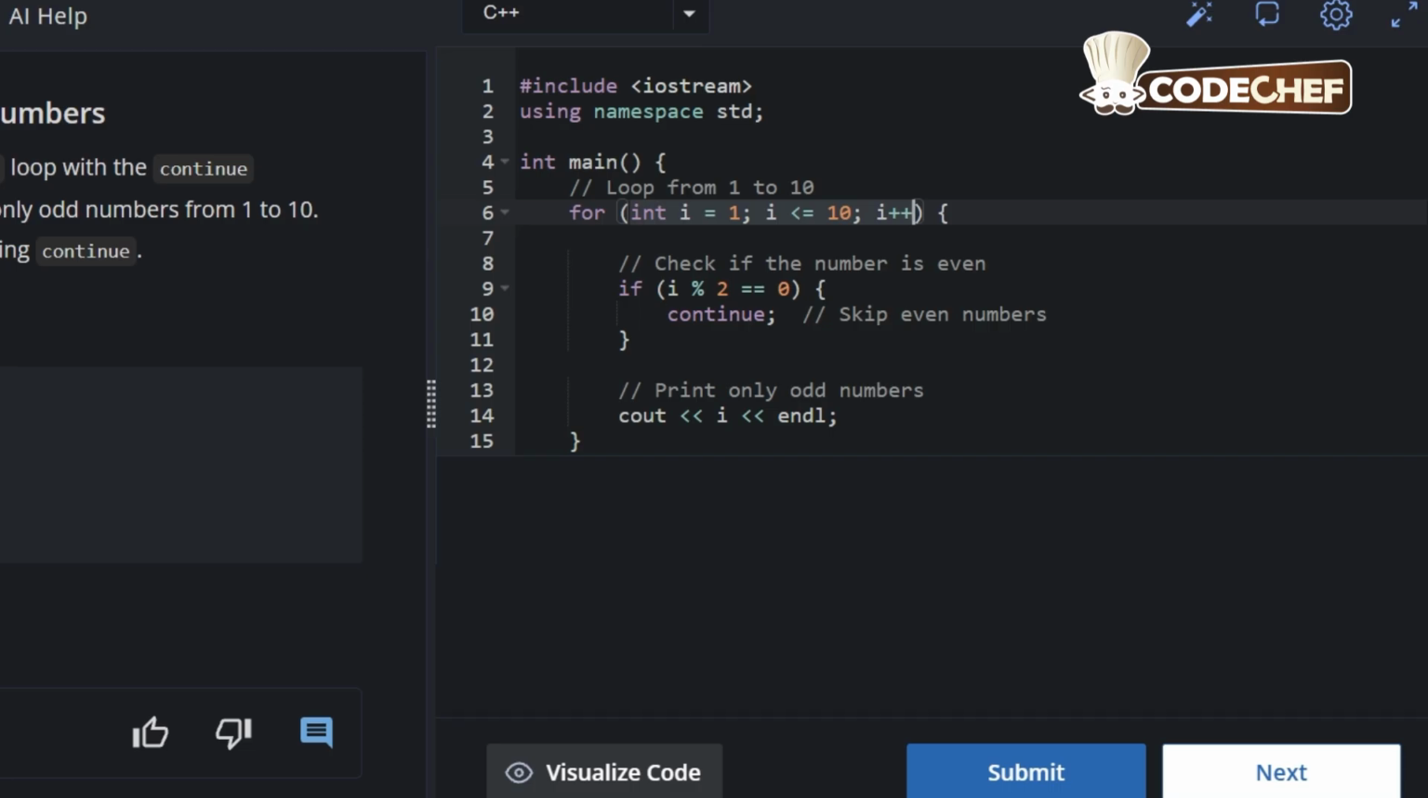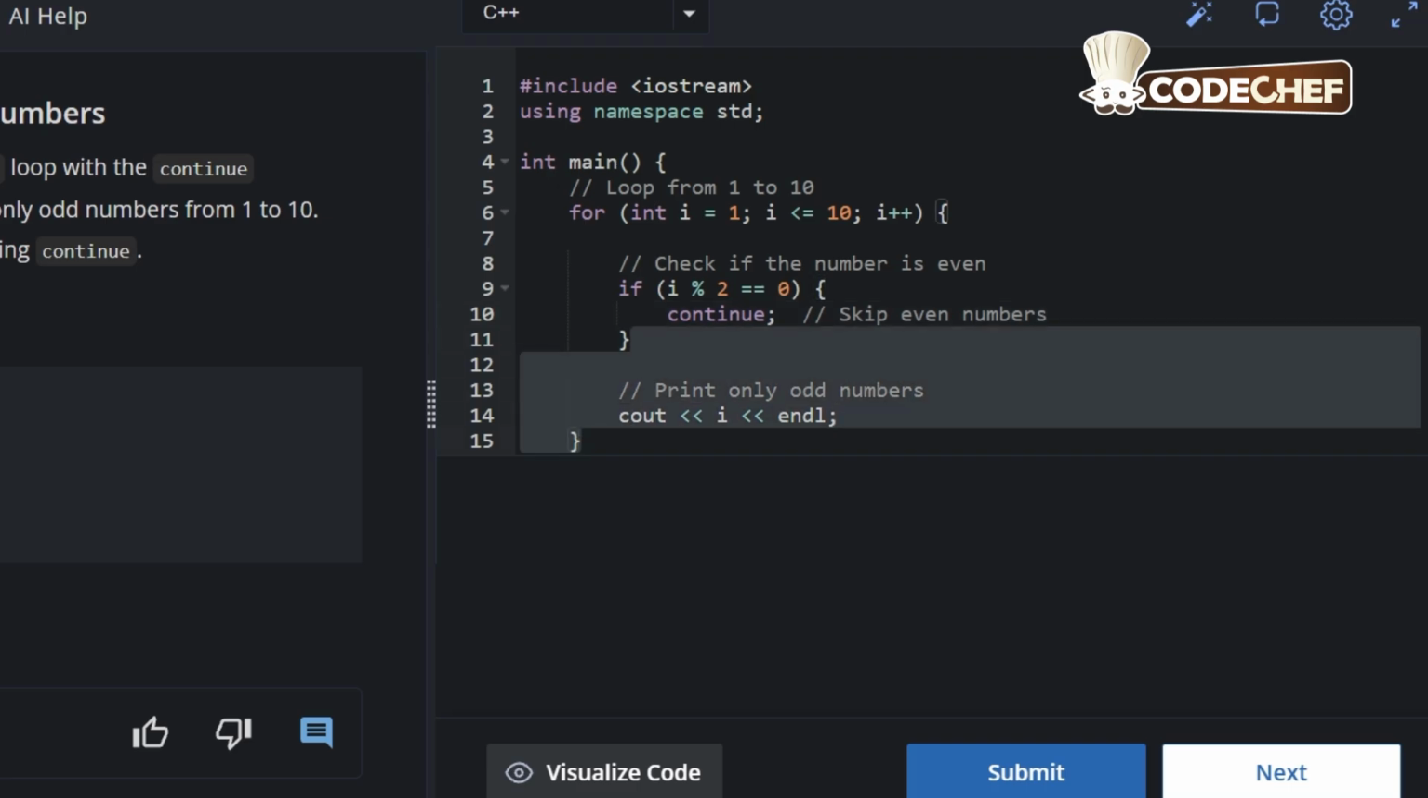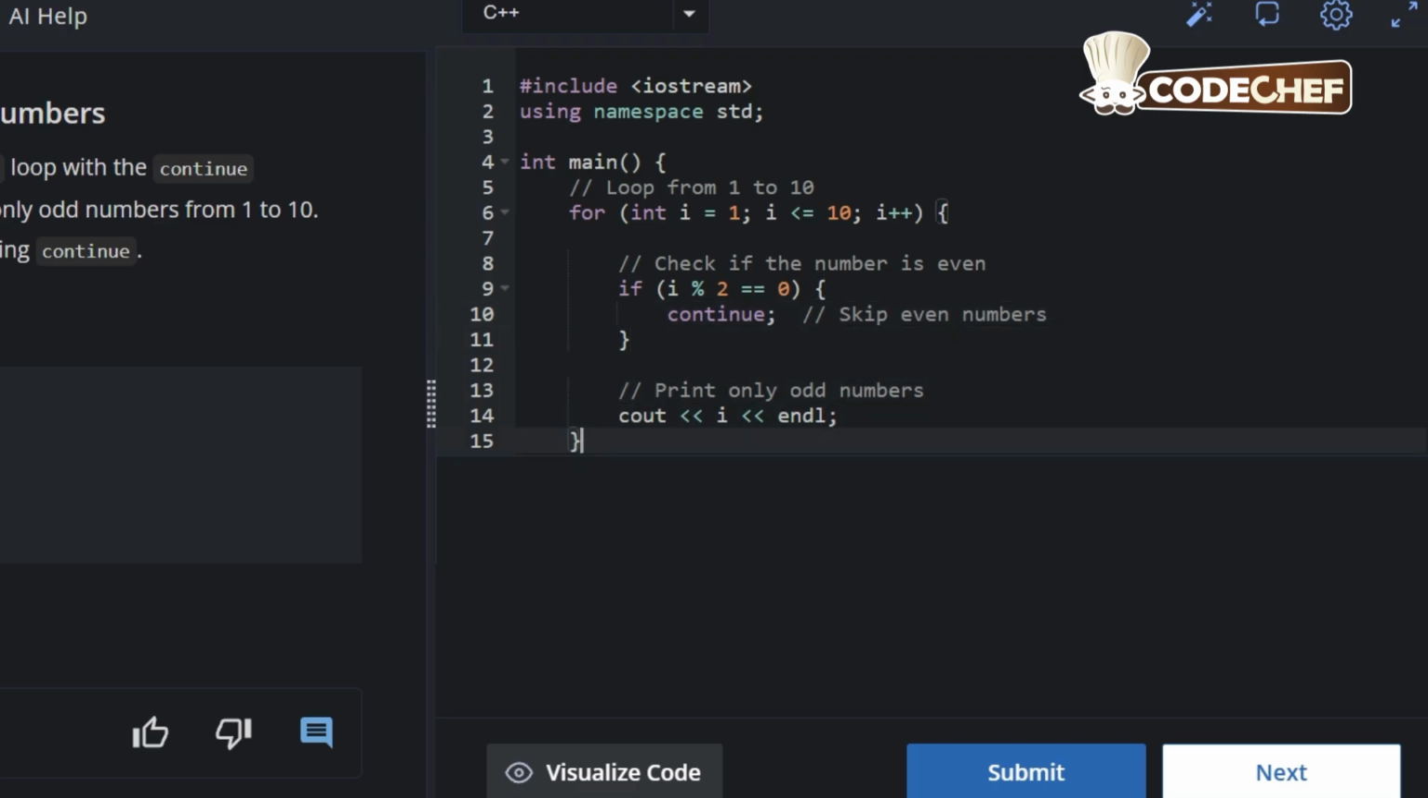Now if this condition is true, then inside the curly brace, the piece of code which will be executed is if i % 2 == 0. That means if the value of i is divisible by 2, it is an even number, then the compiler will get inside this curly brace which has the continue statement. Continue statement means if the number is even, then the further piece of code will not be executed. This current iteration will be skipped and the value of i will be incremented by 1 and again the condition will be checked for the next value of i.